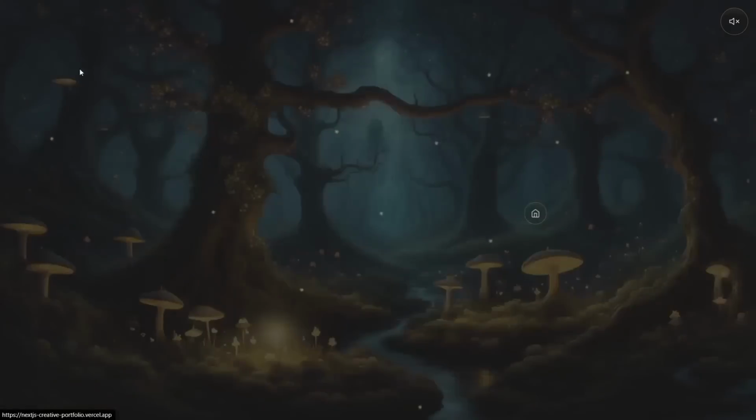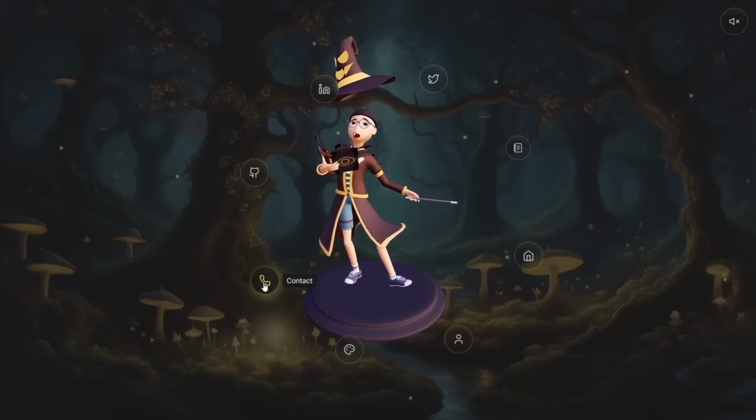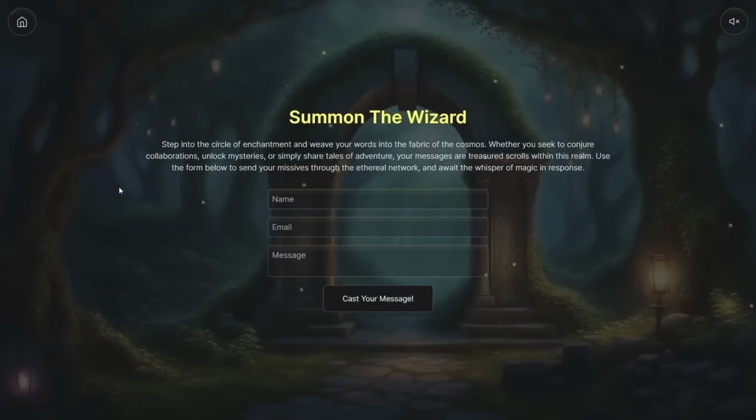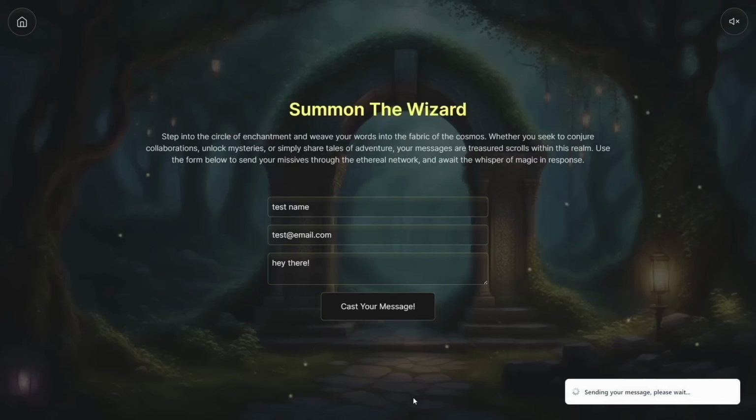And next, let me show you the contact page. Now I have kept the title and the text related to the theme of this portfolio. Now let's fill up this form and just add some random data. And let's click on this cast your message button.